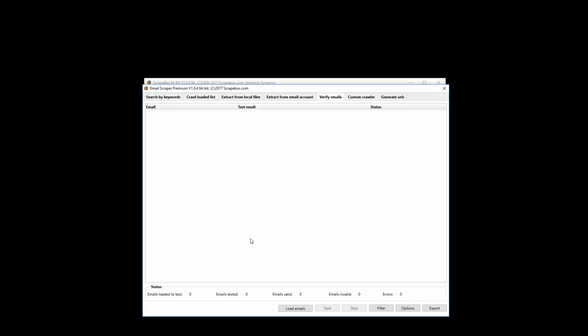So if you've done emails, you can pay companies top dollar for this sort of service, and I've had so many people over the years that have asked for something like this, and it's finally here, and this particular feature for anybody that does bulk emailing will pay for itself a dozen times over for the cost of the plugin in short order. So pretty basic. You load in the email, you get the test result and the status itself. Emails loaded to test, emails tested, emails valid, emails invalid, and errors.